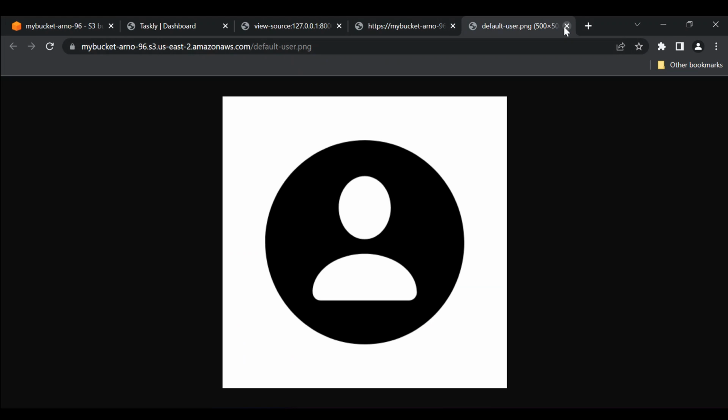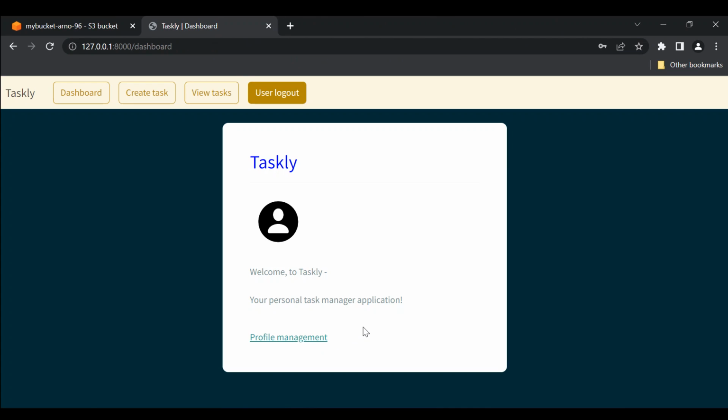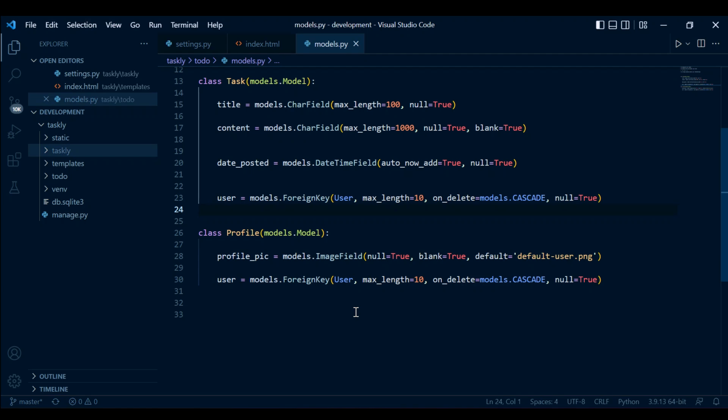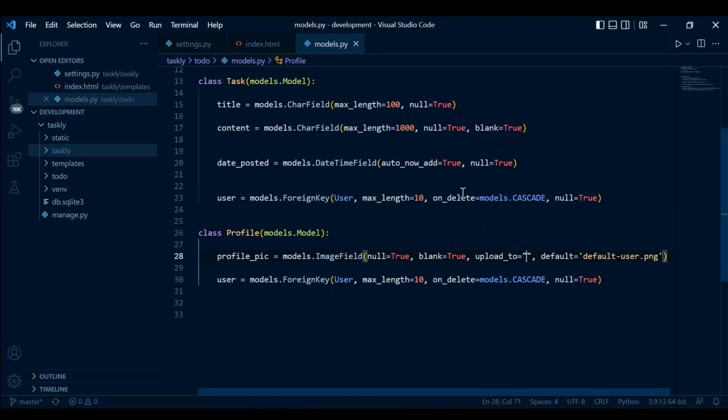Okay, perfect. So let's close these up. And what we can do now is we need to find a way for a user to change his profile picture. So let's log out for now and let's set some stuff up. So what we want to do is going to be very simple. We can simply go ahead and create a parameter here. So I'm just going to say here upload_to, double quotes, and I'm going to set a location for this upload to go.